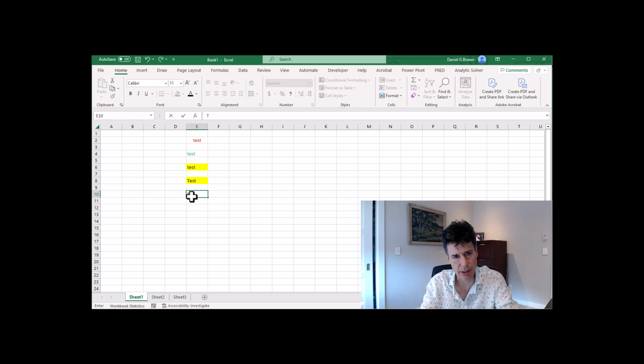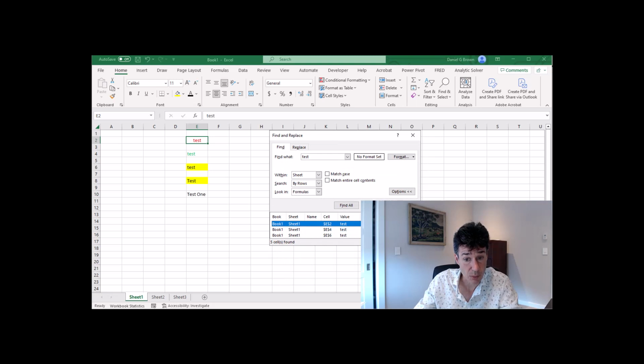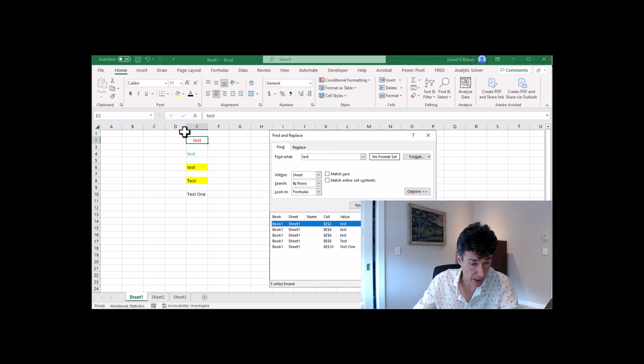Let's add one more into this. Test 1. Control F brings up test. If we do test, find all without matching case, we'll see it shows up 5 times. All of these show up. If we want to match case, it shows up 3 times because these last 2 do not match. If we match entire cell contents, it only shows up 3 times. We're matching case, which excludes E8, and we're matching entire cell contents, which excludes E10.